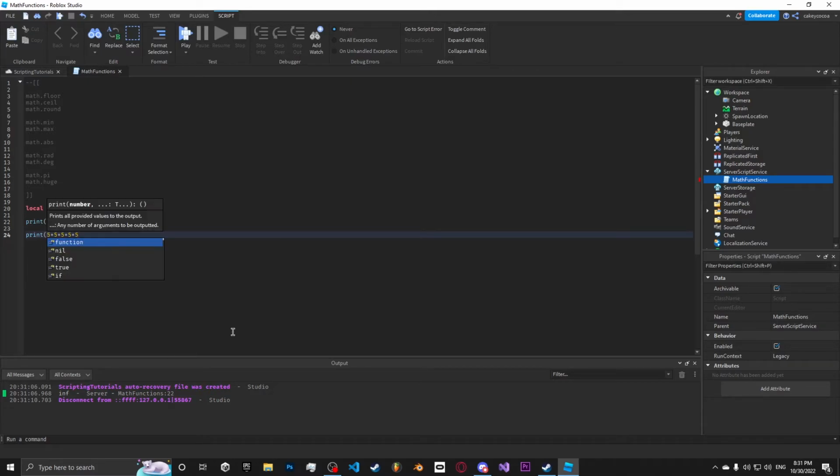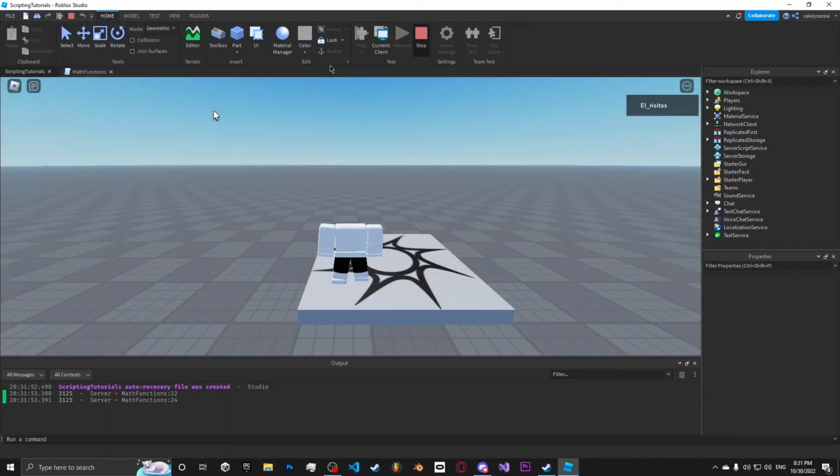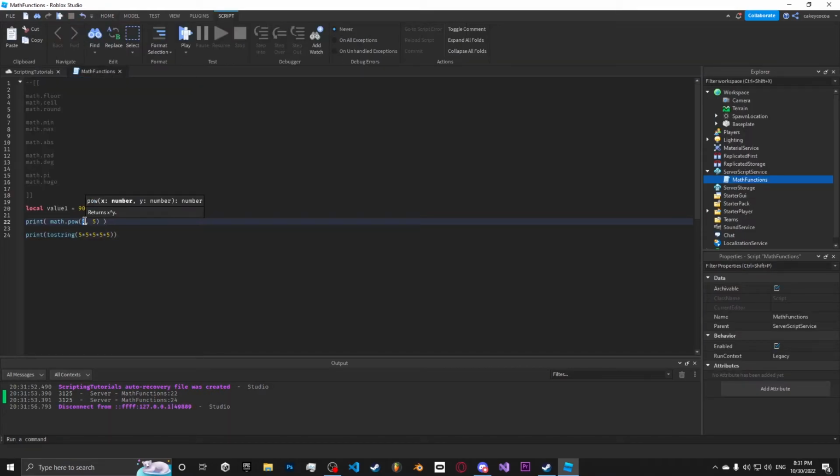I just print this, and this is gonna be the exact same outputs, 3125, 3125. So this just multiplies the first number I give it, and this shows how many times it multiplies itself with. So that's math.pow. We also have math.random, which we already have used, but I'll just show you.